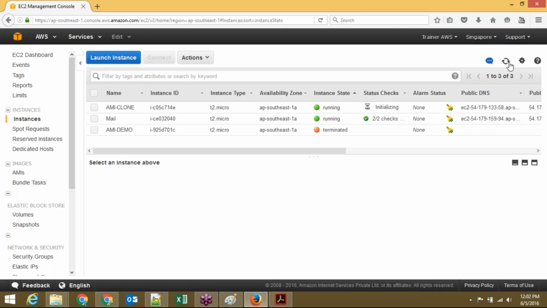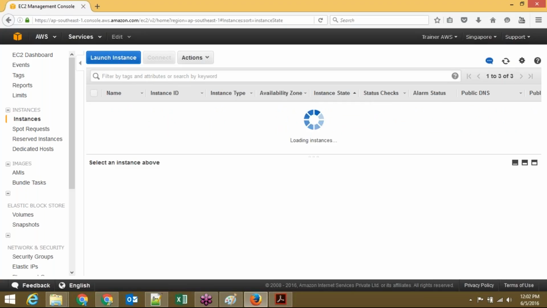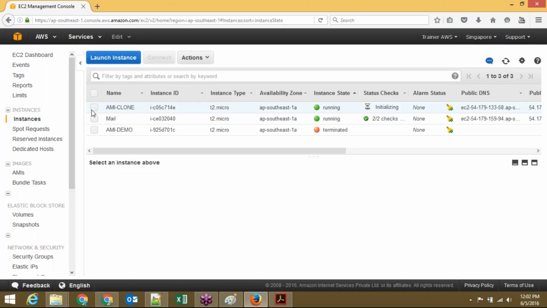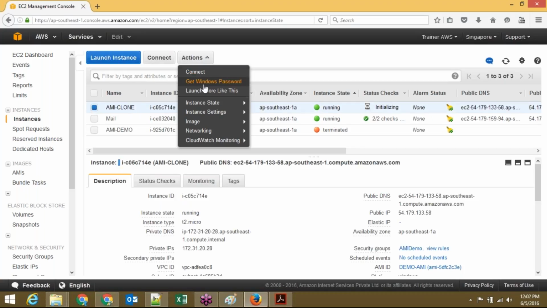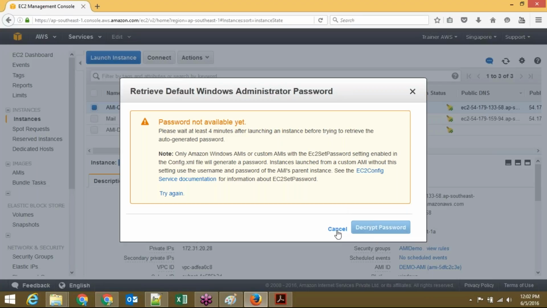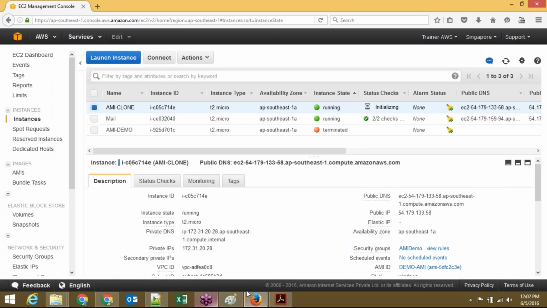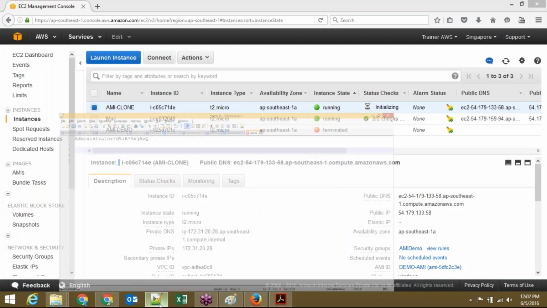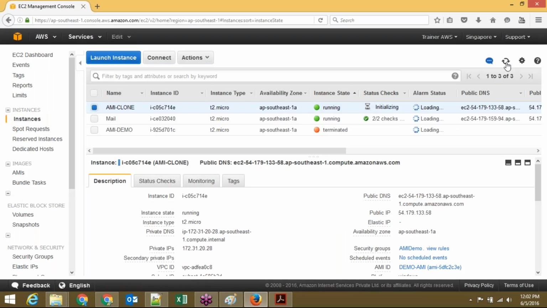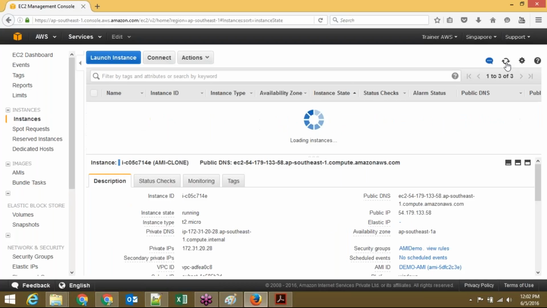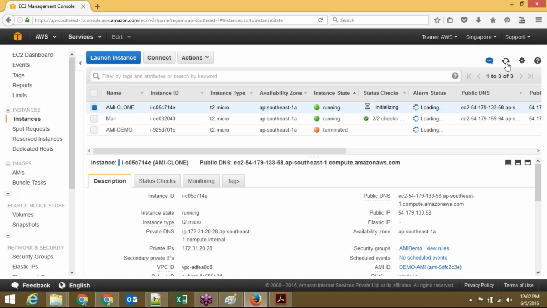Now we'll try to log in. So till now what we have done is, to get the Windows password access credentials, we have selected the instance and we'll try to click on get Windows password. It's taking some time. We'll wait for some more time so that you can understand why I have taken that username and password also. Now you can see why I have taken that. We'll wait for some more time so that the option for Windows password comes.